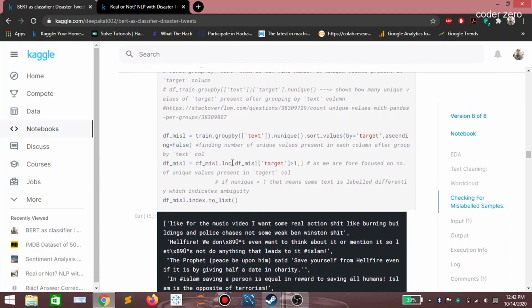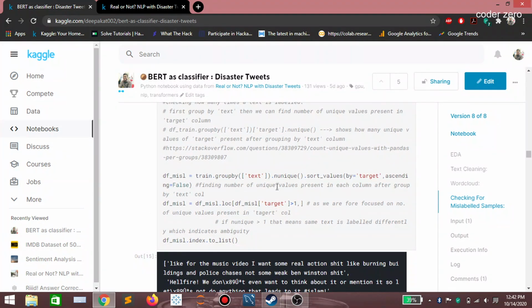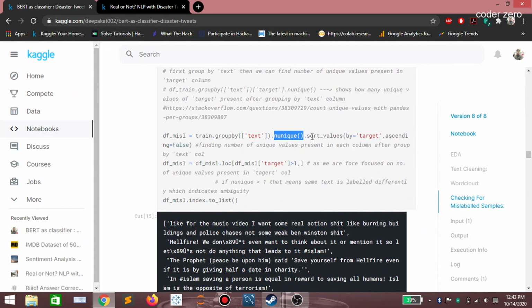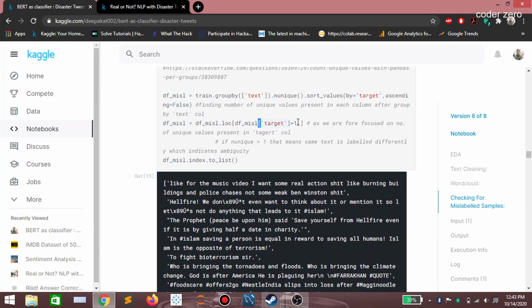So here first we are grouping the whole data set according to tweet. Then we are counting unique values for each column according to the group. Then we are sorting the values according to target. If for a single tweet the target value count is more than 1, then it has multiple values, meaning it has mislabeled values. So we are checking that also, sorting the values by target, and then checking the condition here.